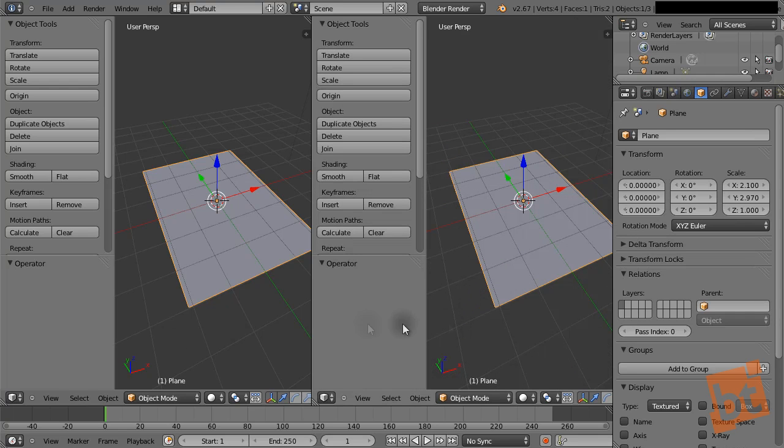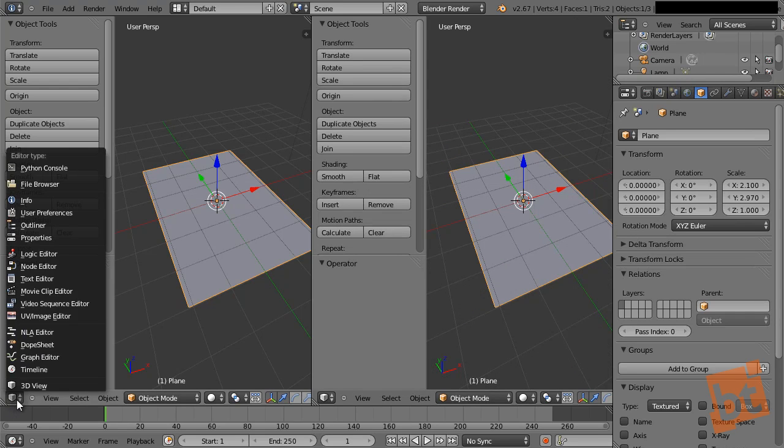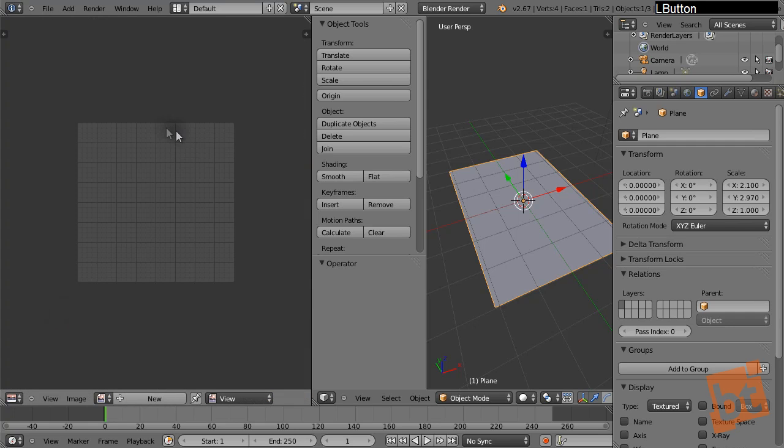Like this. Okay, so what I need to do now is to go right here, and instead of a 3D view, I want a new image editor. This will allow us to load here an image and adjust it. So I'm going to drag and drop it from the Explorer of the operating system. Okay.